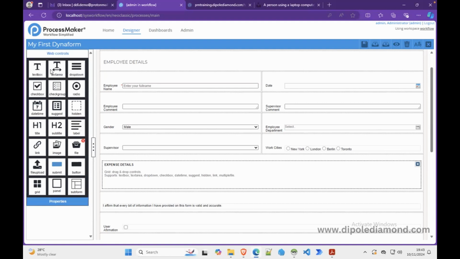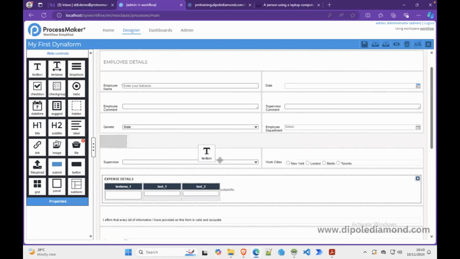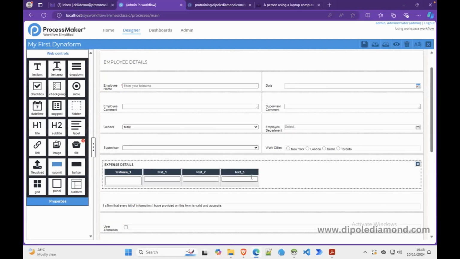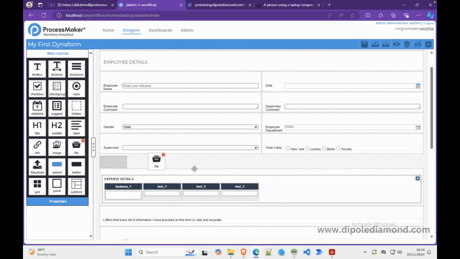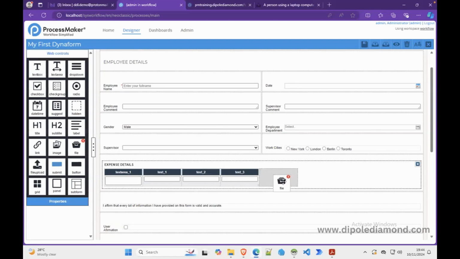I need a text area for the item description. I need a text area for the amount. Let's say I need a text area for the unit price. I need a text area for the quantity, and then I need a file for upload of an invoice for that particular line item. So what happens?